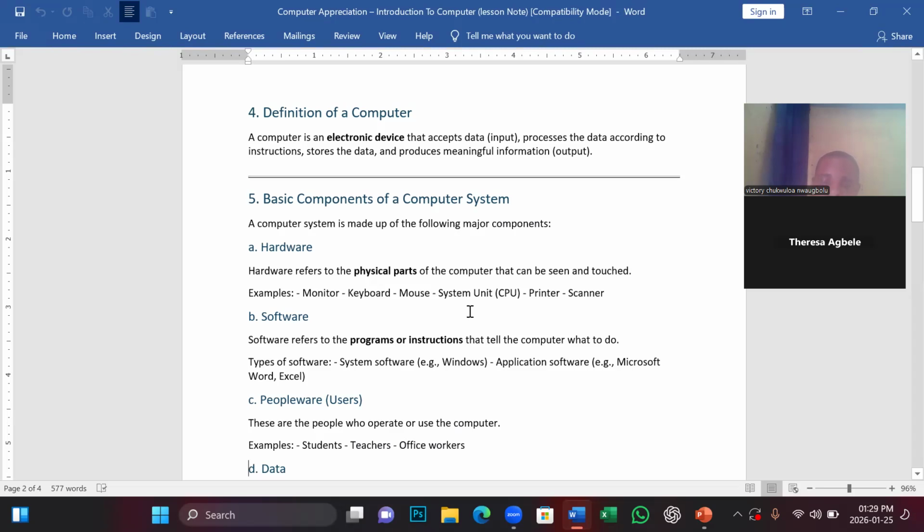And then the system unit, which I just mentioned, is the brain of the computer. It actually processes all the things we inputted in the computer. After processing them, it will bring it out.